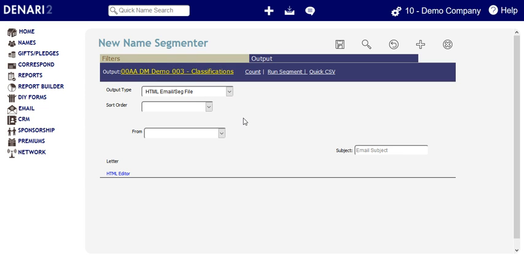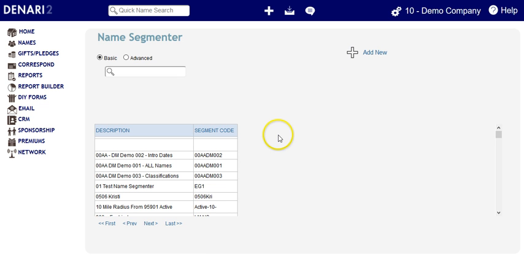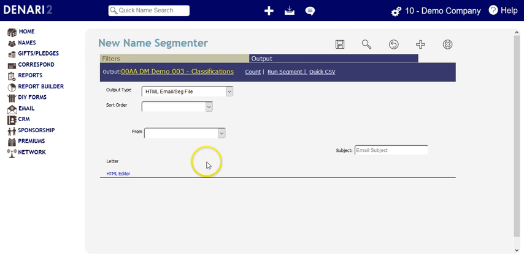As mentioned way back at the beginning, segments can be saved and used over and over again when needed. Simply click Save and it becomes available for the future. I'll click the lookup button here at the top to take us back to the original name segment page. Again, here we see the list of all the segments that have been previously created. Simply search for the one you want, open it, click on the Output tab and run the segment. Denari will then apply the filters and produce a list of names.